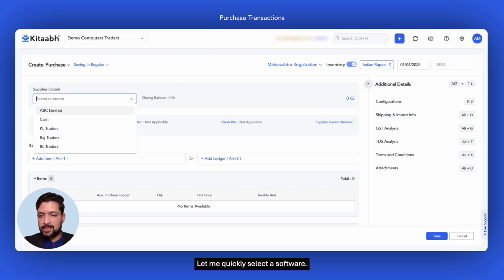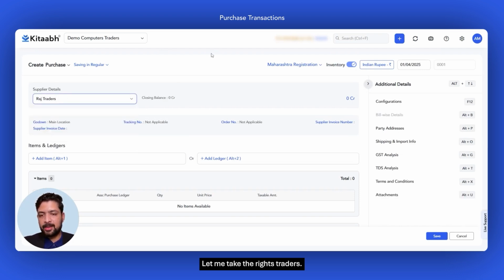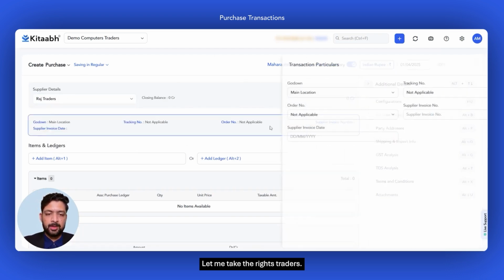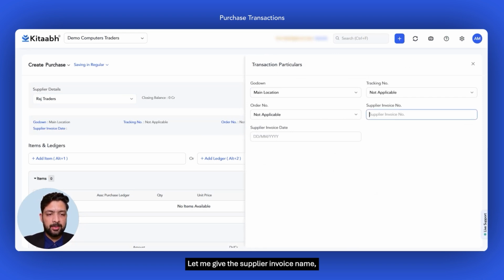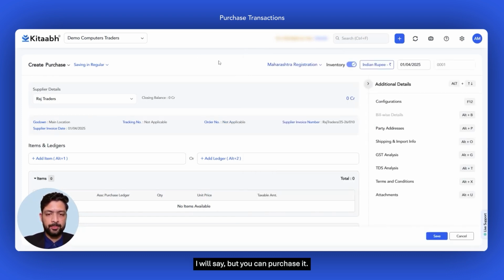Let me quickly select a supplier. Let me take Raj Traders. Let me give the supplier invoice number as 2526010, and the supplier invoice date I'm just leaving to be 1st April 2025. I'll save by clicking on Ctrl A.